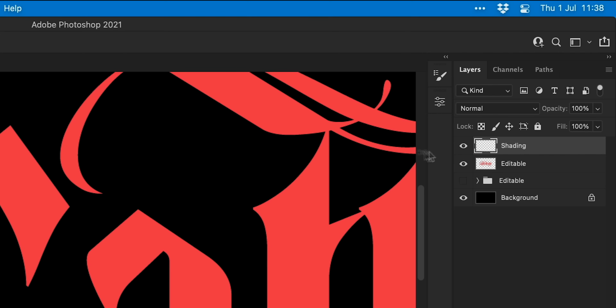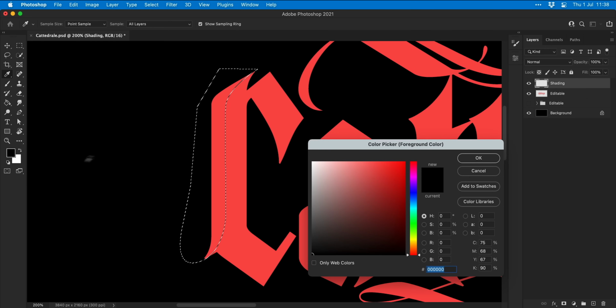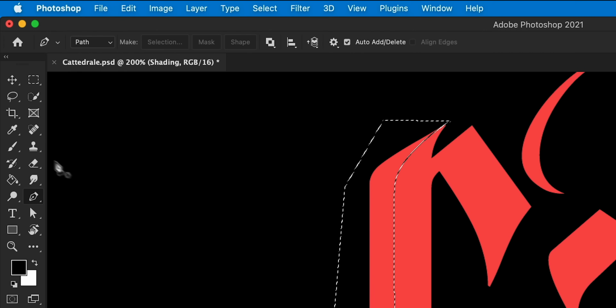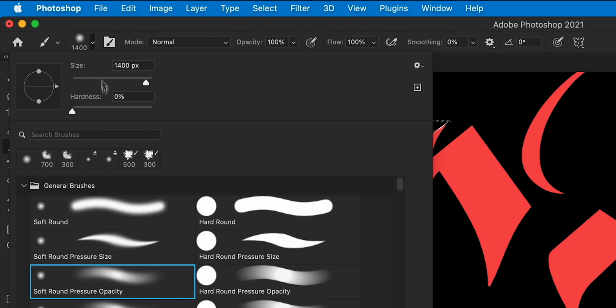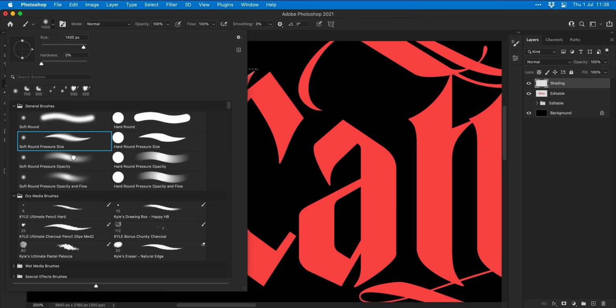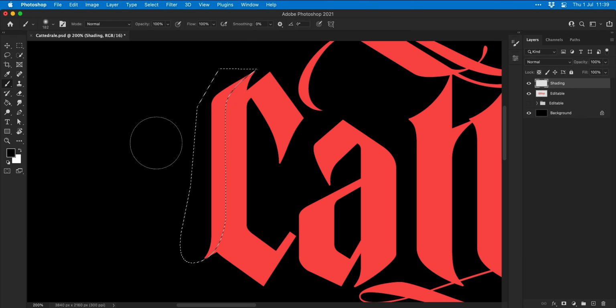And we'll call this new layer shading. Now with the shading layer selected, I'm going to select a color. I'm going to go with black, but you can use any color you like. And I'm then going to select the brush tool. And then from the drop down at the top, I'm going to select one of Photoshop's default soft round pressure opacity brushes. Adjust the size of the brush using the slider or the left and right square brackets on your keyboard.